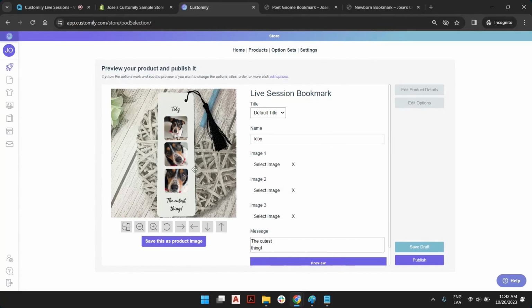Now, if we are very happy with this preview to show our customers what you can do, we can click this button to save it as our new listing photo. Otherwise, the default listing is the empty product itself. So if we click here, we have a new image that shows the example of customization.